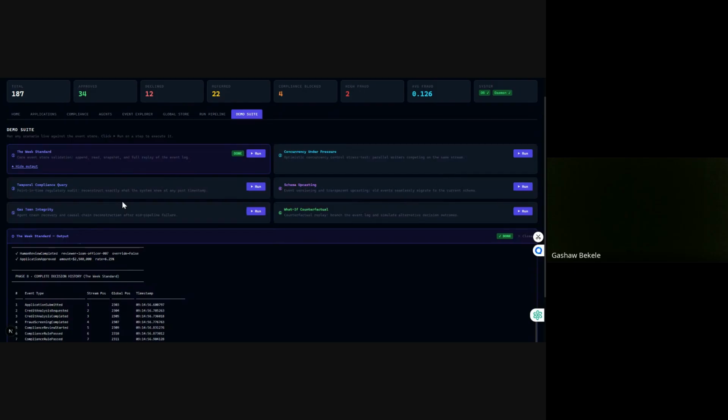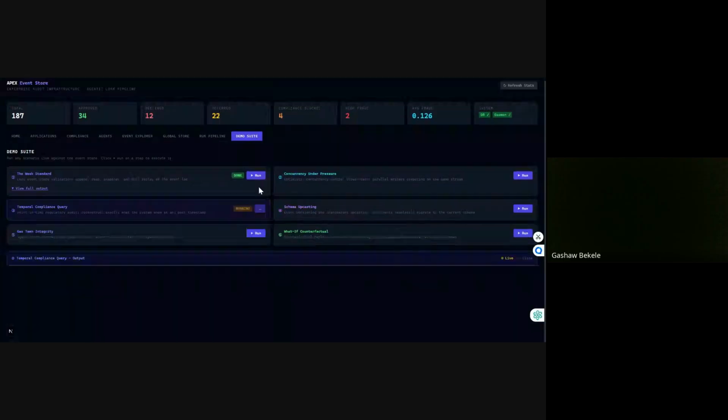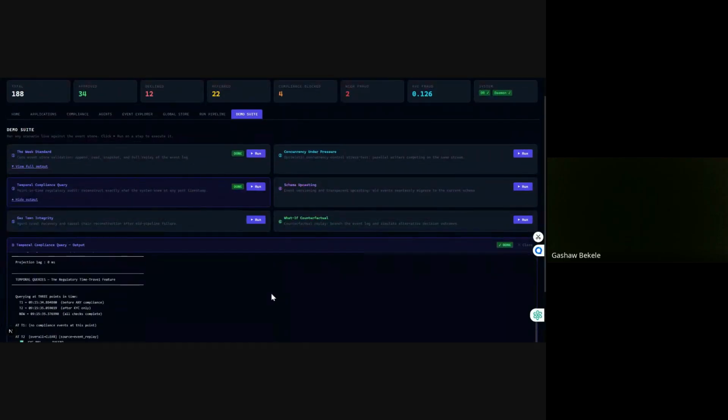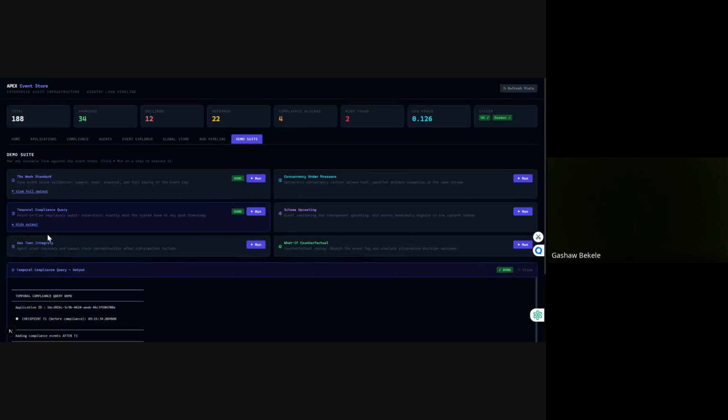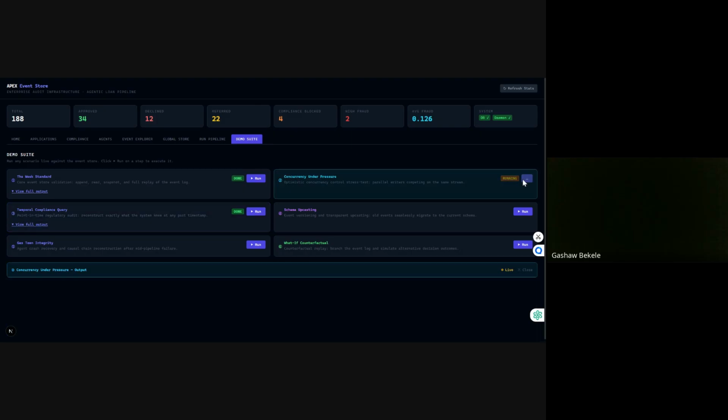And it is the final one, and then let us go to the next one, the temporal compliance query. The first one is completed. It also works in the same way. And the Gas Town integrity is the third one, and the concurrency under pressure is the other part. All test scenarios are tested and working well.